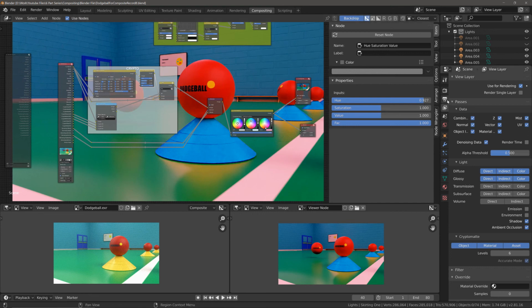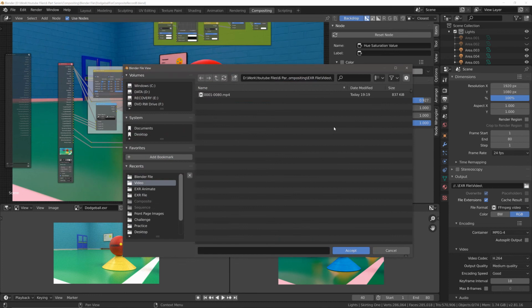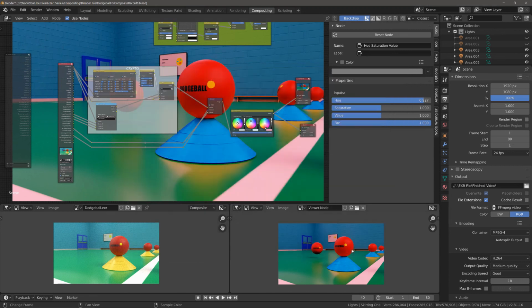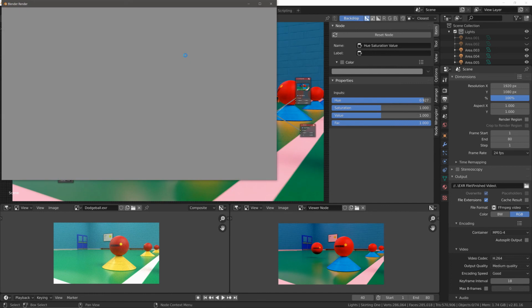So this time I'm going to go back to the file output, and I'm just going to create another separate file for our finished video because I just want to keep things really neat and tidy. Create a new folder. Label it finished video. And then double left click and click on accept. And then all that's left is to click render animation.